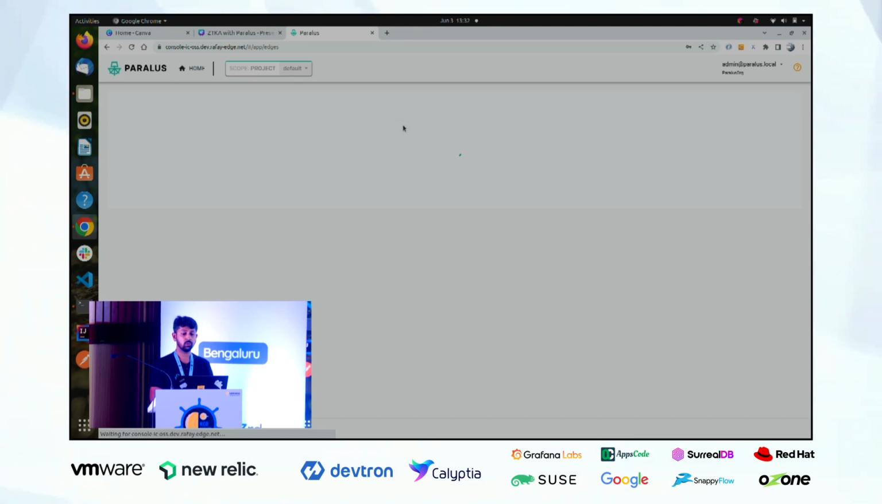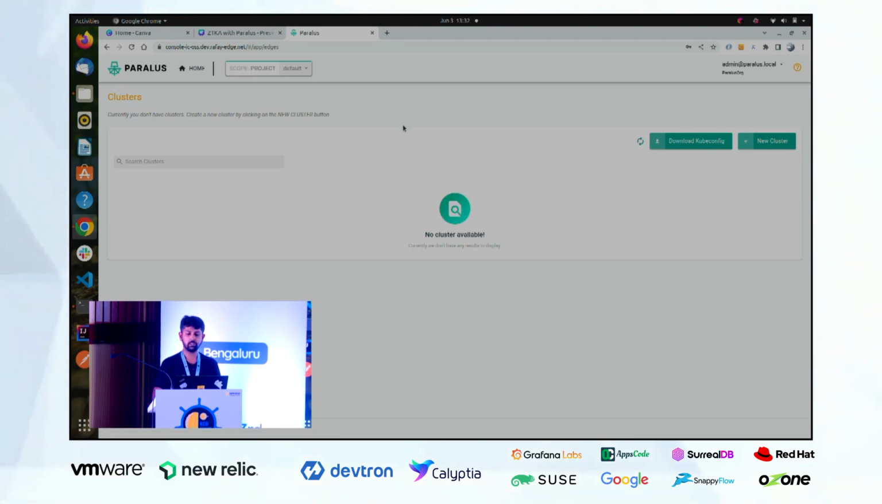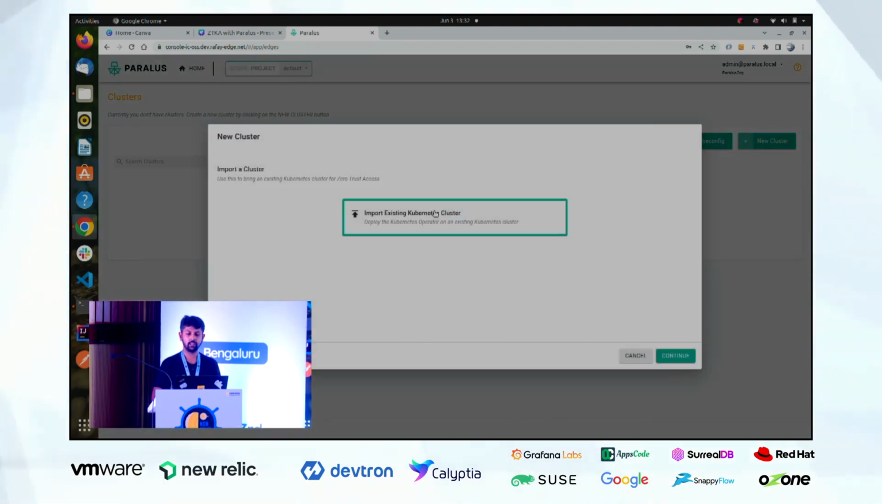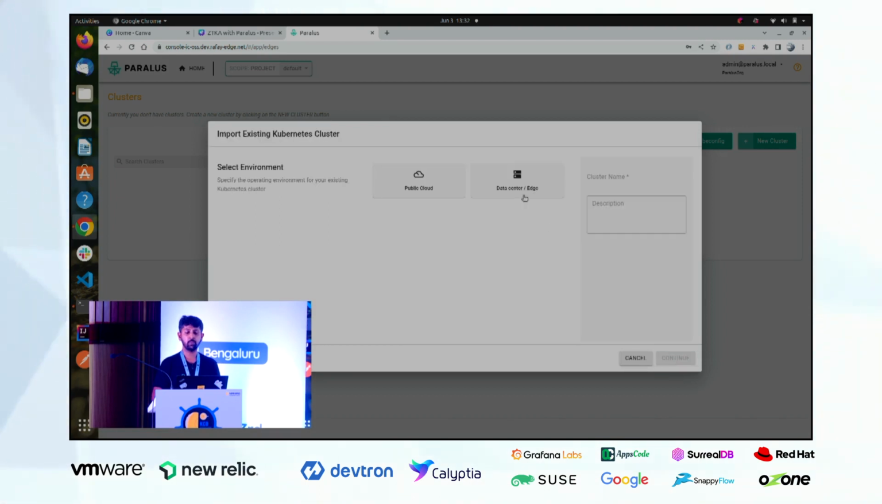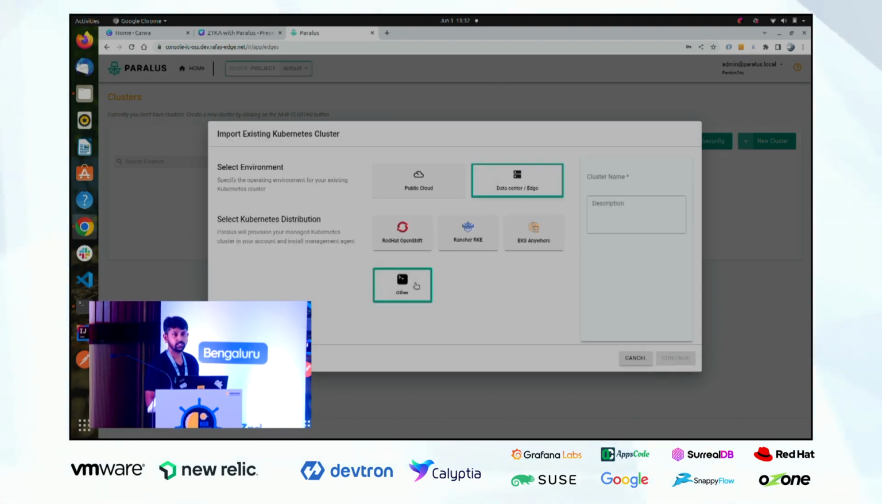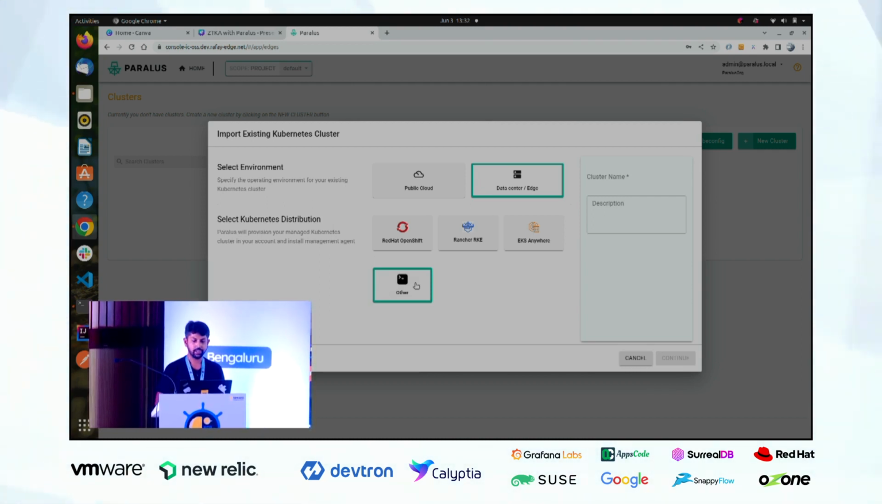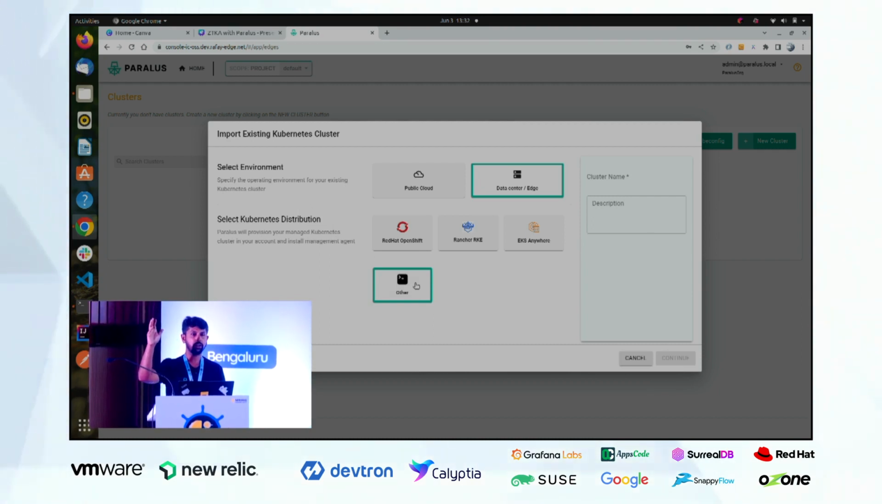All right, so this is how it looks. It's categorized into different projects. So I'll quickly get into creating a cluster. What I'm doing is importing a cluster. What we are going to do next is essentially, I have a local kind cluster running in my machine. This Paralus application is running in some Oracle Cloud VM, right? And I'm going to run commands from that Oracle Cloud VM and execute kubectl commands in my kind. So that's what we're going to try and do.